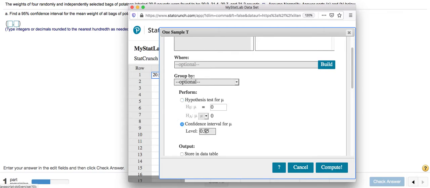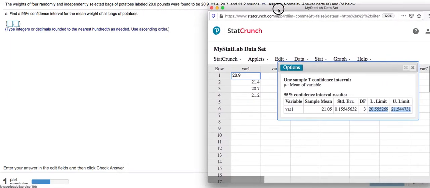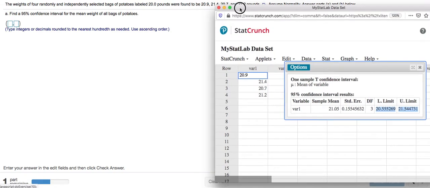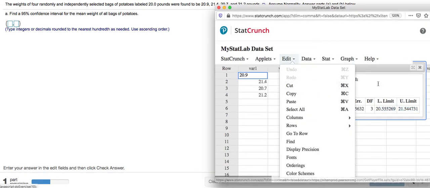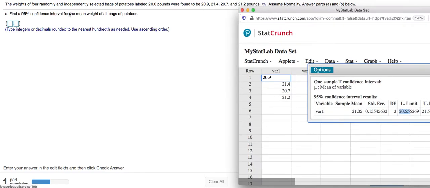So I'll select confidence interval and leave this at 0.95. I'll click compute. And then over here is the lower and upper limit for our confidence interval. It says to list it in ascending order, so from smallest to largest. And we are rounding to the nearest 100th. Okay, so that means for the lower limit, it's going to be 20.56.